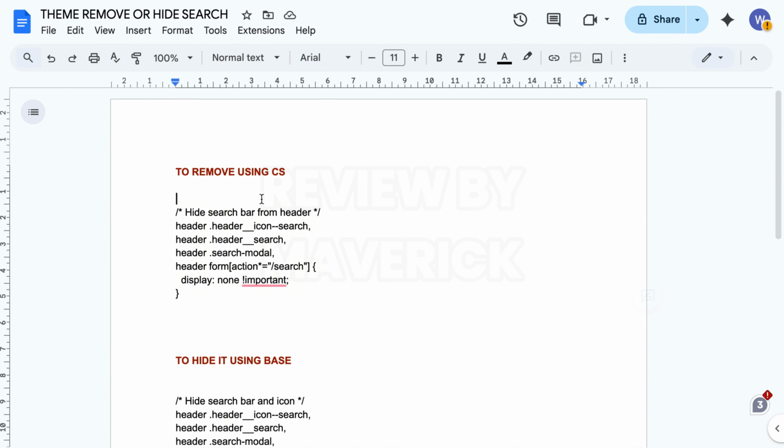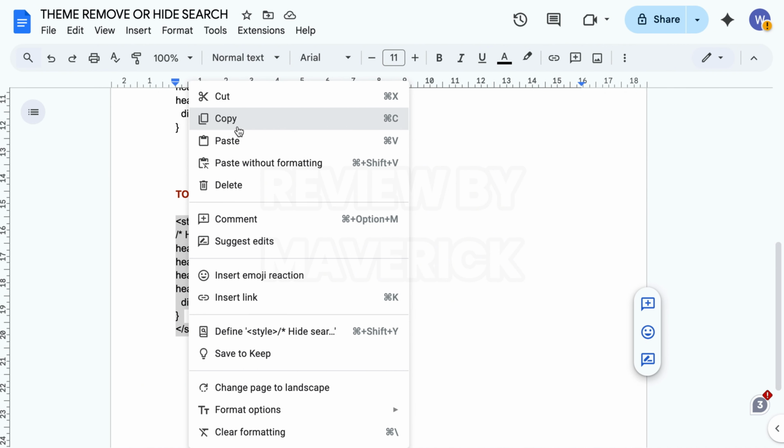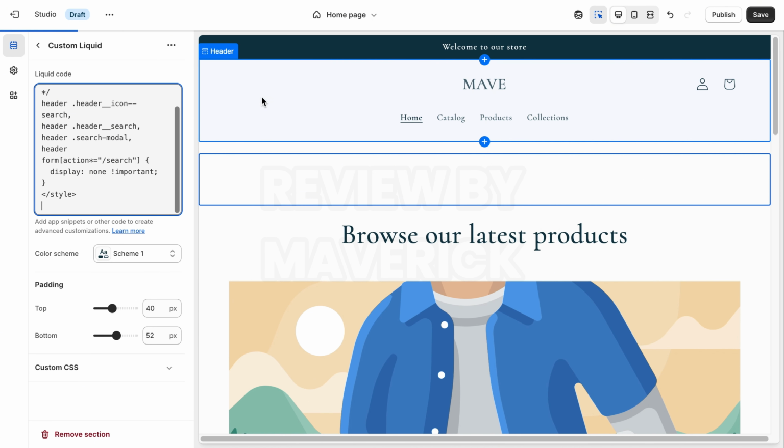So right here, we're going to scroll down again, still the same doc. You can see I have everything ready for you guys because of the love that I have for you guys. I want to copy this, come back here, and we paste. And now the search bar is gone again. So you can see it's gone.